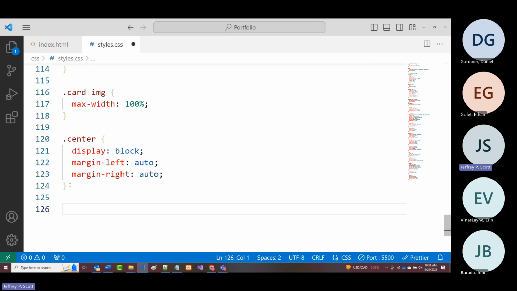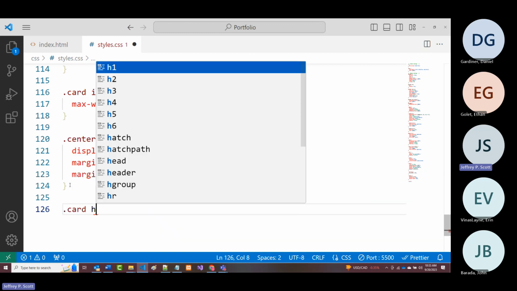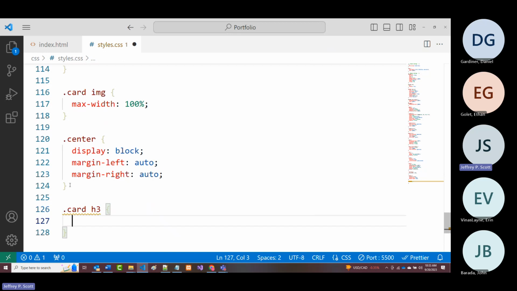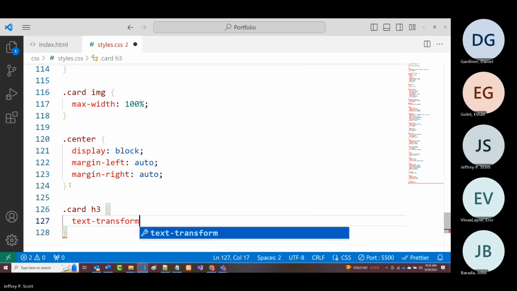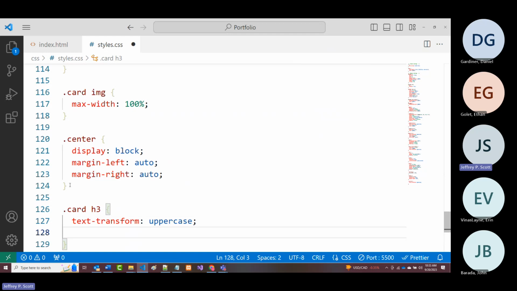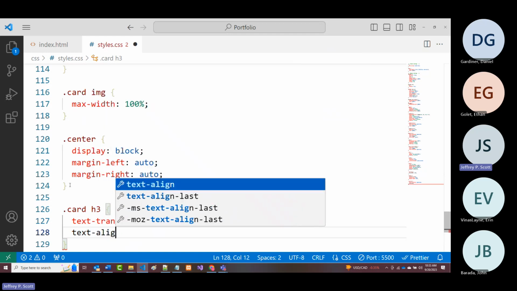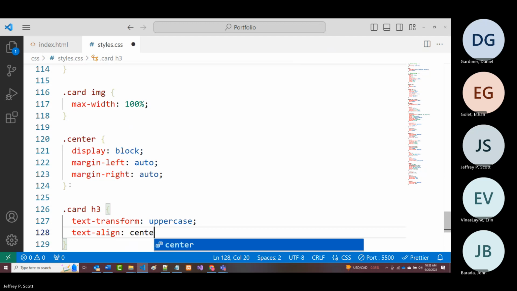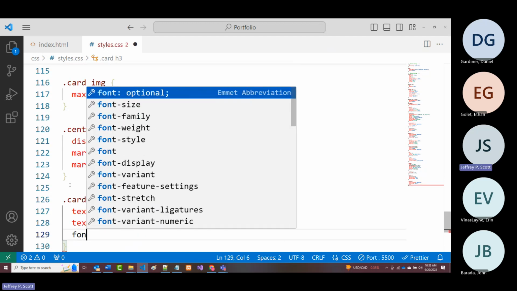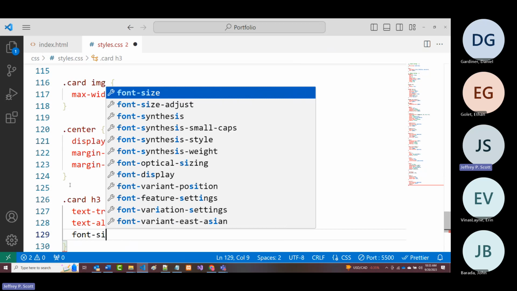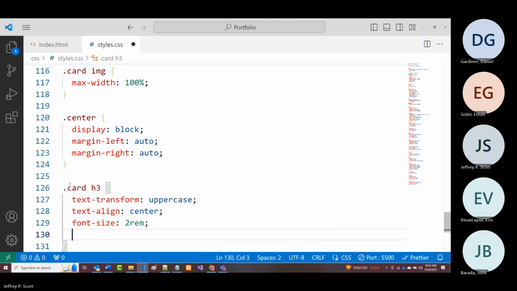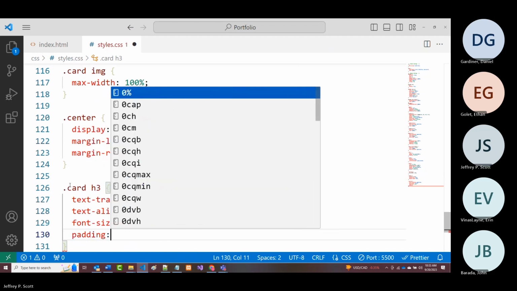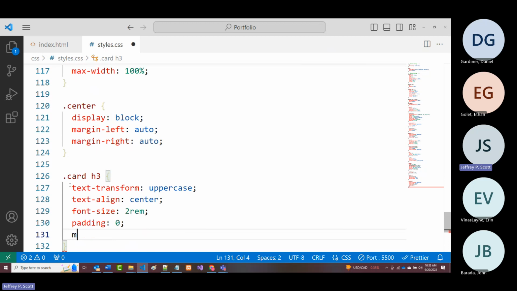Such as, well, that card has got an H3 in it. Each card has an H3 in it. So again, let's do a text transform, and we'll make that uppercase. All right. Let's center it with a text align center. Let's give it a font size. This might be a little big, but we'll see. Of 2 rem. Let's remove the padding, and let's remove the margin.